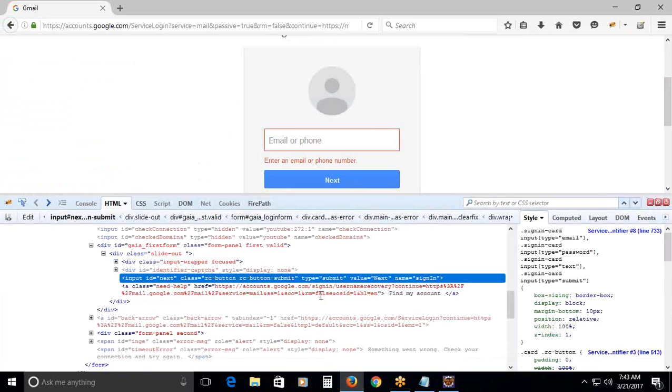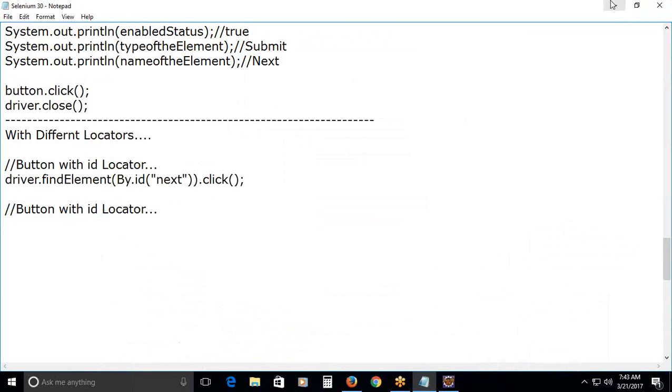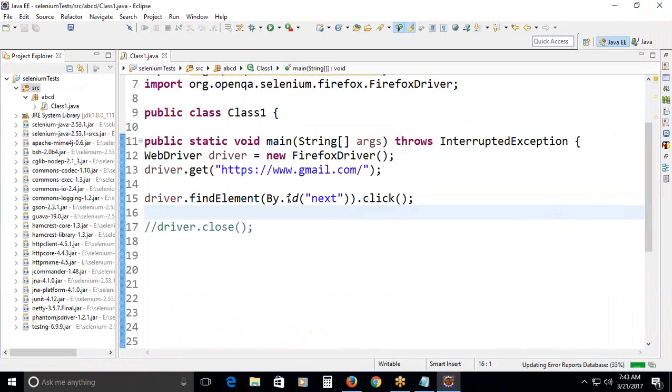Name value is sign in. Try with the name. Name locator also we can use. And one more thing, Jyotirmayi. Selenium supports 8 element locators to recognize elements uniquely, but we no need to use multiple locators for any element. You try to use any one unique locator.